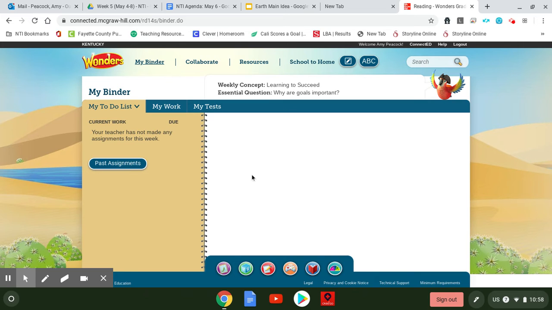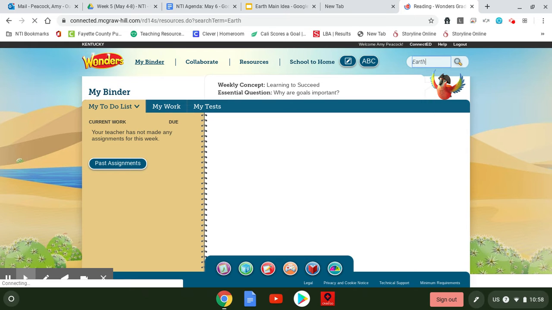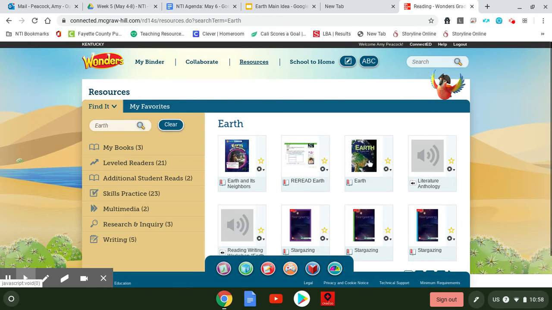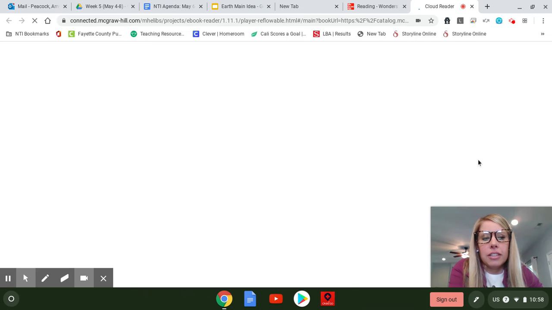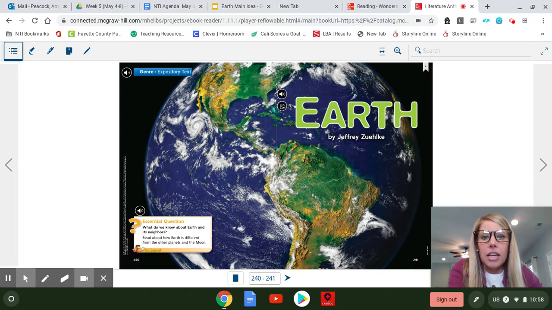If for some reason the story is not posted, you can go right here to the search bar and type in the name of the story, which is Earth. It's this one right here. So you can click on the story and read it through that way. It can also read it to you, remember, by clicking on these little mic buttons.